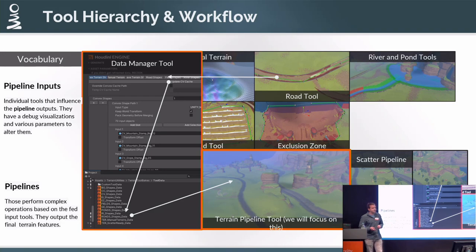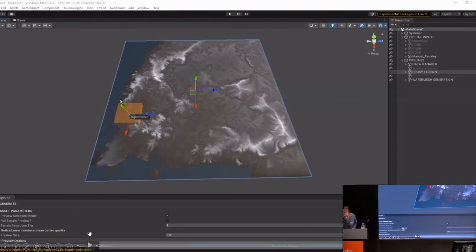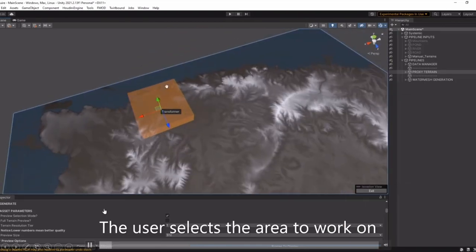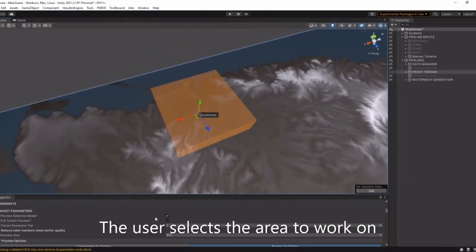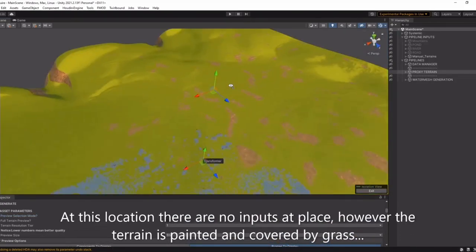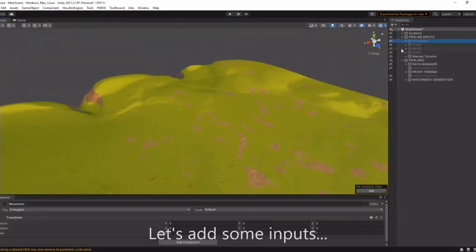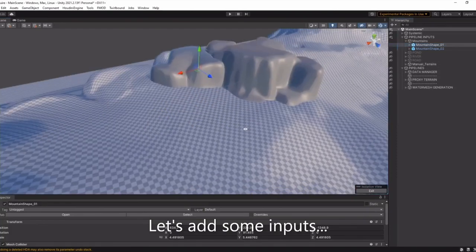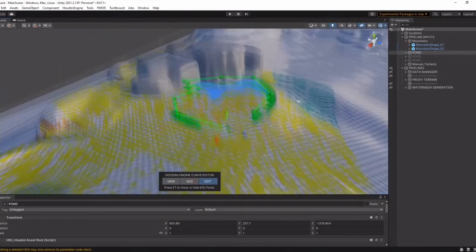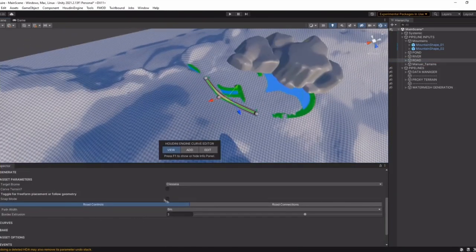We're going to focus on the terrain pipeline tool, which we call proxy terrain tool. And the process of it in engine looks a bit like this. So it starts with a preview mode in which the user can select an area of the map that they want to work on. In this case, there's nothing here except the grass and the splat map that were generated. So in the video, I change that. I give it some mountains, a pond, a river, and very loosely and roughly shape it in.